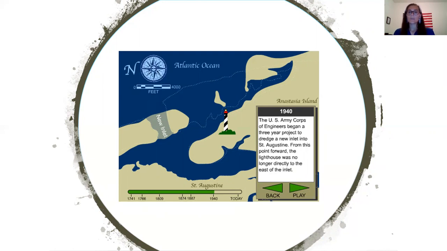1940. So there's something really important in this map that I really want to point out that dictates what we currently see today. So in 1940, the Army Corps of Engineers decides they're going to dredge a new inlet to St. Augustine. This is an inlet that they're going to continue to maintain and dredge for waterway traffic. So basically, in 1940, they made the decision that they are going to human alter this environment. And so you can see where the new inlet is and what we know as the inlet today.